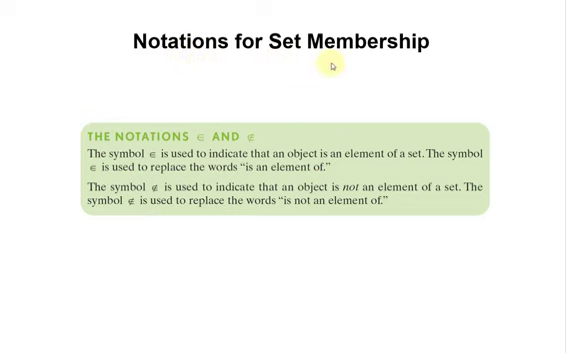Notations for the set membership. We have two different notations, the one with and without the dash. This notation here is used to indicate that an object belongs to a set. In other words, something is an element of the set, and this one represents something is not an element of the set.